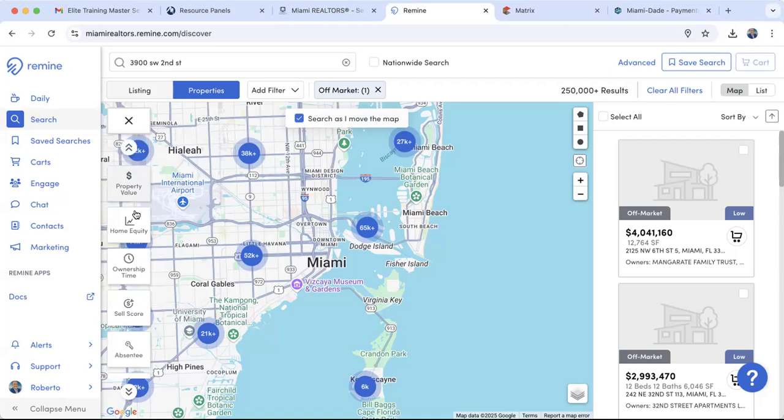You have property value, home equity. You can target homeowners that have equity. You can target owners by ownership time. You can target owners by sell score. You can target owners by absentee, right? Whether they are investors or homestead exemption. You can target owners by mortgage age, number of loans they have in their property, loan types, original loan amounts, distressed deals, so foreclosures. You can even look for cash buyers.